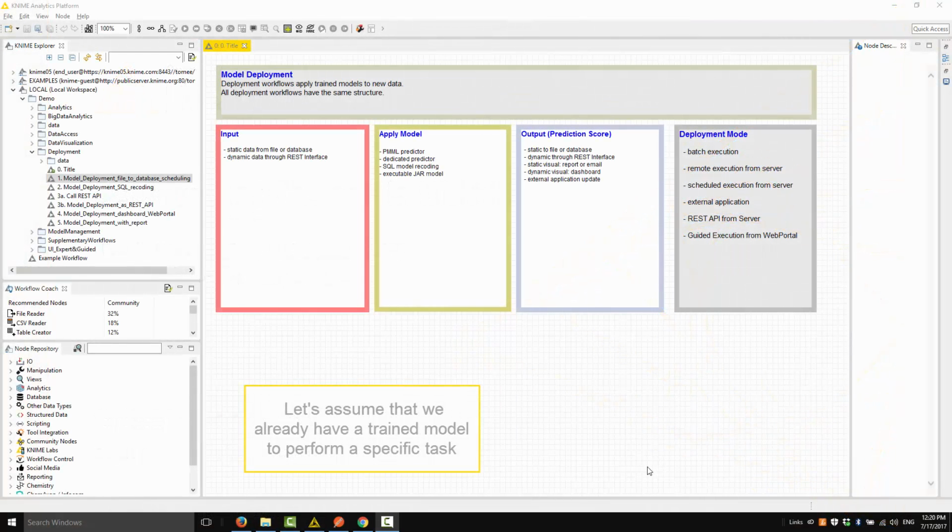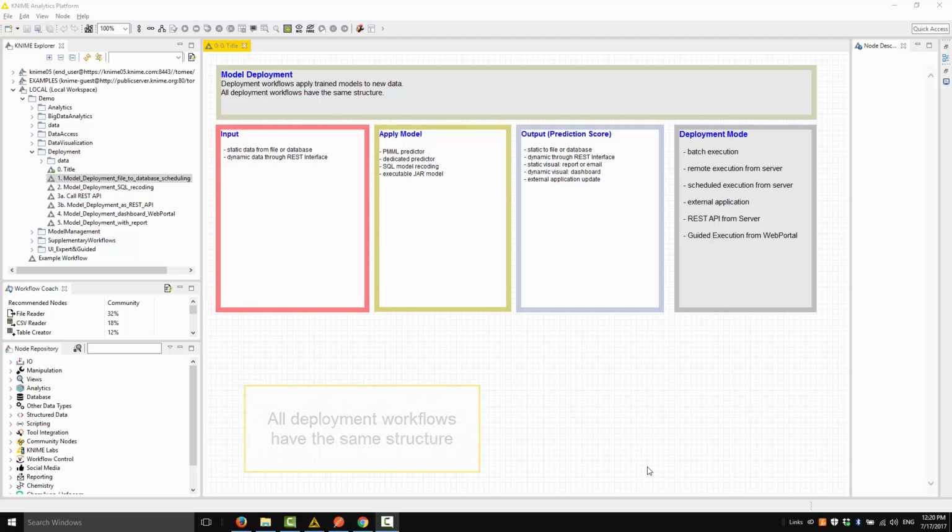Let's assume that we already have a trained model to perform a specific task. In this video, we describe a number of possible options to deploy this model to real-life data. All deployment workflows have the same structure.